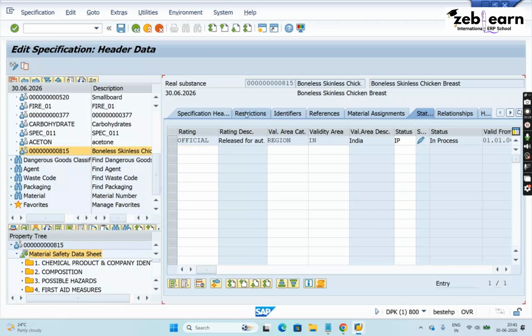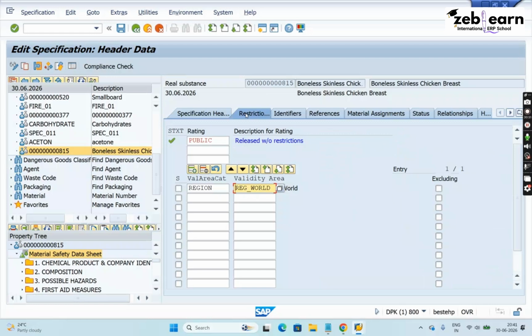Now what has happened? See, in the restriction tab, I have selected public. Do you know who all will come under public rating? All customers, all officials, everybody. Yeah, including officials, including customers, internal, everybody, even suppliers. Everybody will come under public rating. So anybody who has access to my particular SAP system can see the specification header data because I'm making it public, released without restriction.